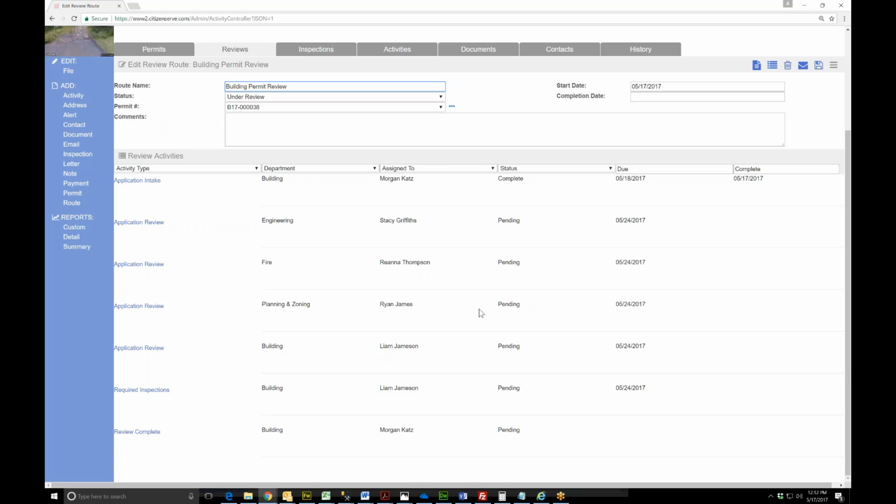You can have different levels within this. So if you said, all right, we don't want planning and zoning to see it until fire's done their part, you can structure it that way.